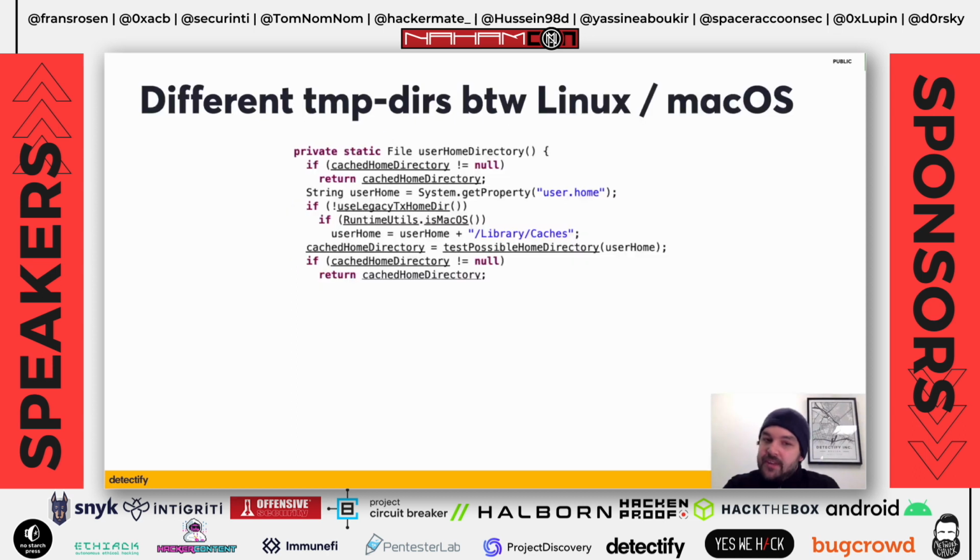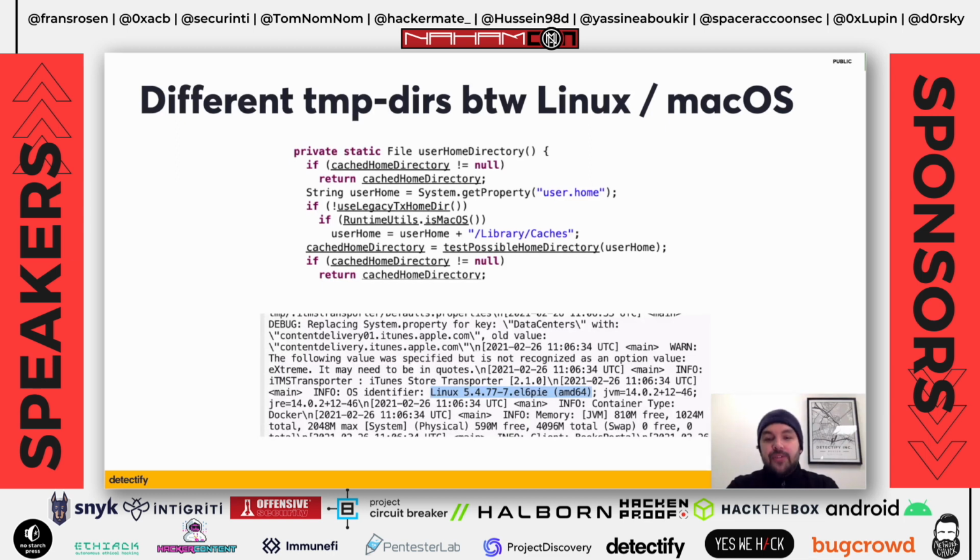Now, there's different temp files and temp directories used by the transporter app, depending on if you're running on macOS or Linux. And locally I'm running on macOS, so whenever I tried things, I had to make a symlink locally to actually simulate what would happen if it was on Linux. And this is the reason why I did that: when you're uploading into authors.apple.com, you will see that it's actually running on Linux.